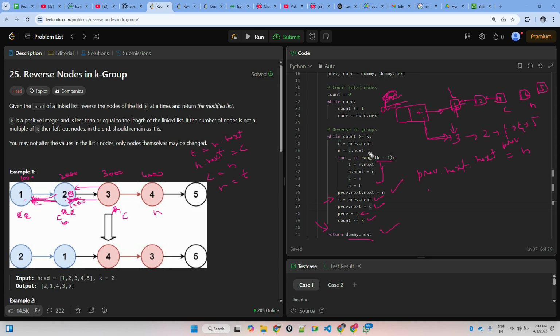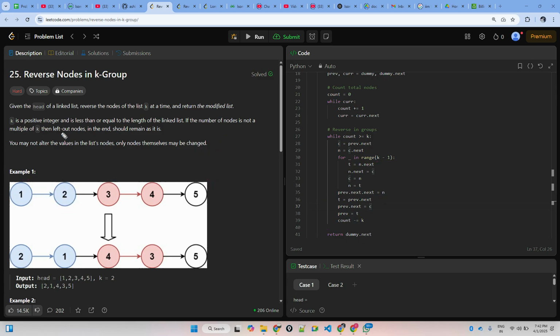So the idea is, if you want to reverse k nodes at a time, first get the count of all the nodes. Then in a loop, reverse k nodes at a time, and once you reverse, reduce the count by k, so that you keep on doing it. That's the logic. So the reversing logic, if you think deep, you can understand. If you watch the video again, you can understand better. Finally, return the head pointer.